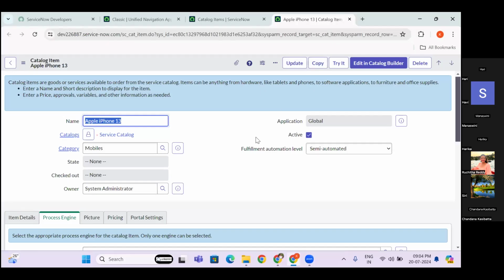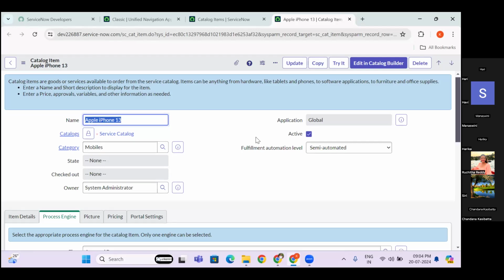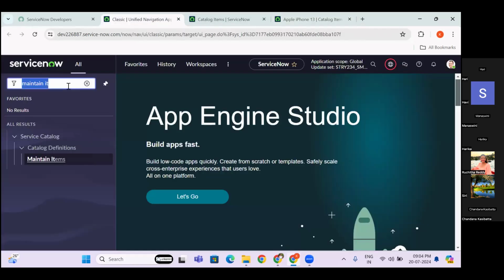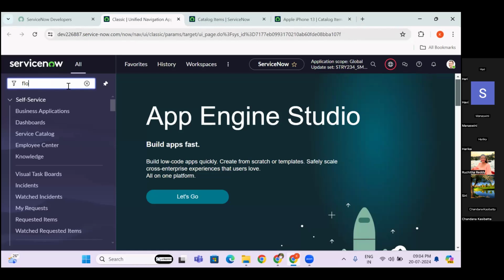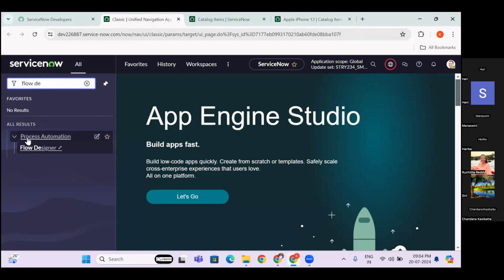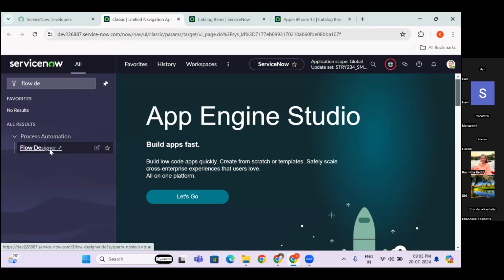So we need not actually go and do it every time. In order to reduce our risk, we'll be creating a flow designer, which automates the whole process. So let me just show where we can actually go and create a flow. So flow designer, if you just see under process automation, we have flow designer.